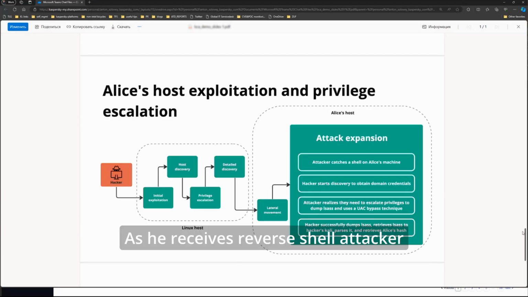Okay, as he receives reverse shell, attacker starts to gather some useful information. So he tries to make some discovery, and the only purpose here is to get some domain credentials.